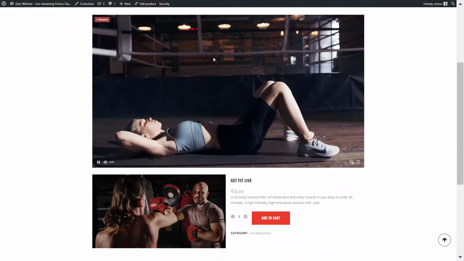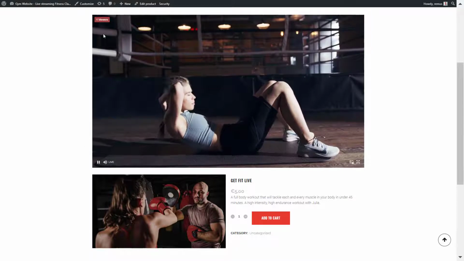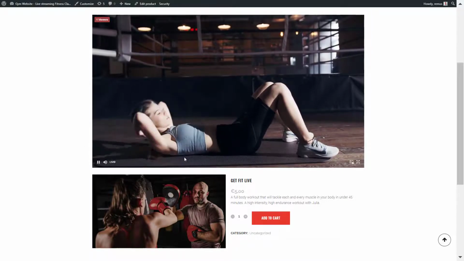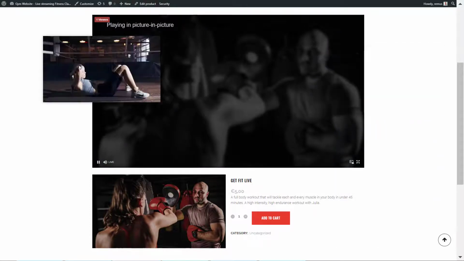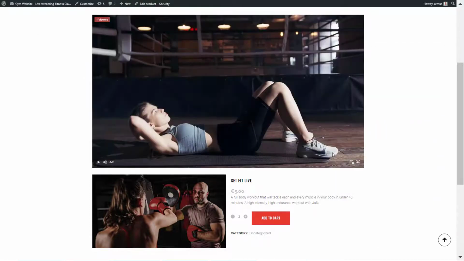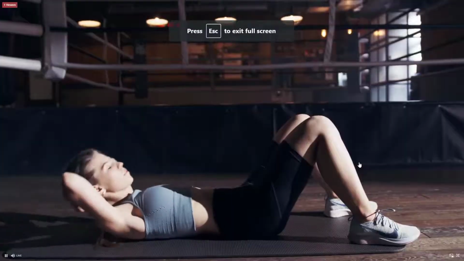On the left-hand corner, there's the viewer count. There is a picture in picture, you can move it around, and you can also go full screen. And this is how you broadcast live.